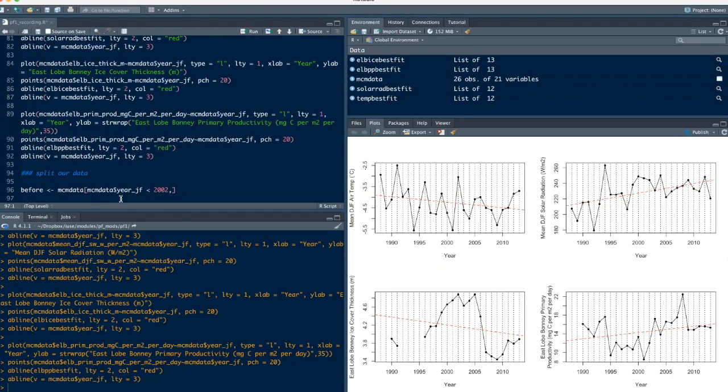Before I run this line, let's make the after line. So our after data set is going to be the same thing. It's going to be the McMurdo data, and we're going to index it again such that we want all of the rows for which the year is greater than 2001. So before will be 2001 and prior, and then after will be 2002 and later, right? Because these are non-inclusive, greater than or less than. So this is everything less than 2002, and this is everything greater than 2001.